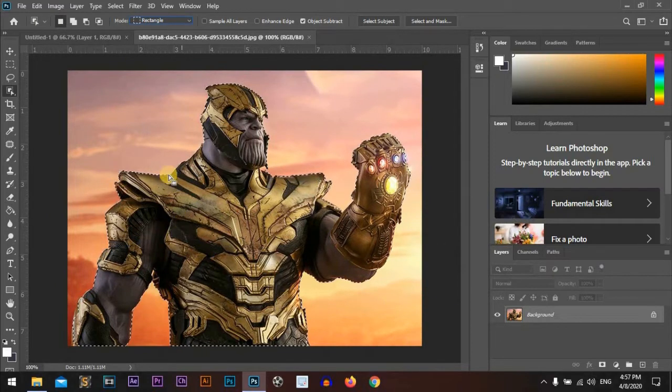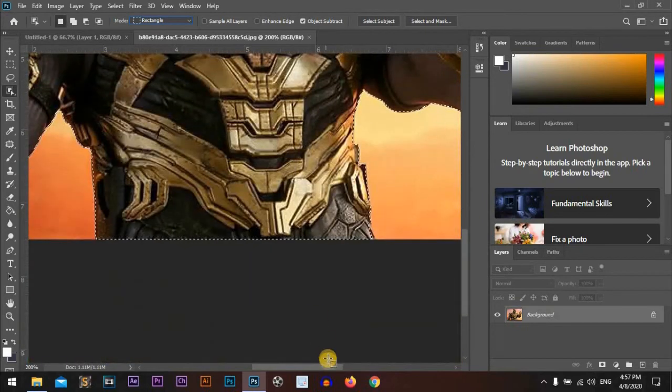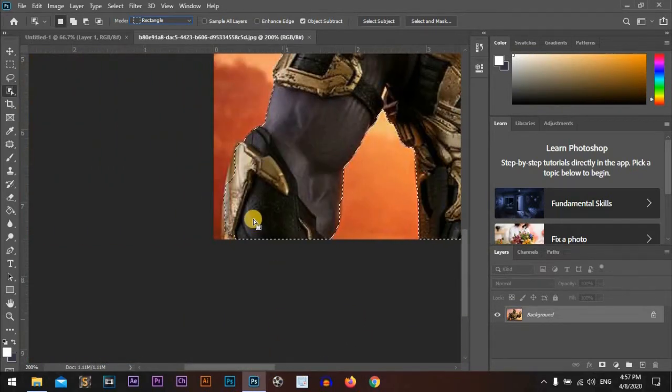So our object is completely selected by using the Photoshop AI, except that part. So we can zoom in by Ctrl+ in Windows or Command+ in Mac. We need to add that part. It will be added. Okay, we can use the lasso, it will be easier. Okay, add that part. Great.